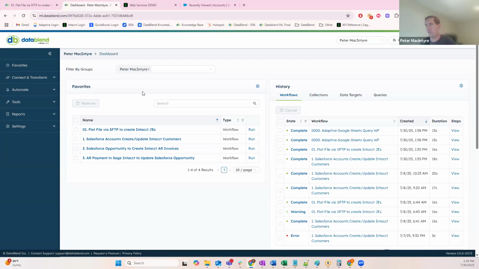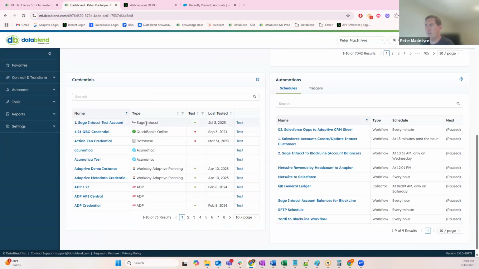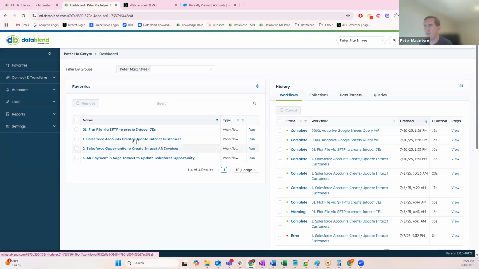So I'm just going to run quickly through at a very high level DataBlend and a couple different integrations that I can showcase here. This is the dashboard of DataBlend, essentially what you'd see when you first log in. You can see I have a couple favorited workflows. You can see there's history here to see what I've run in the past. A few examples of some credentials that you can connect to in DataBlend, and some scheduled workflows as well. And what I'm just going to show is a couple of these first ones here. So we have a flat file via SFTP integration to create Intacct JEs.